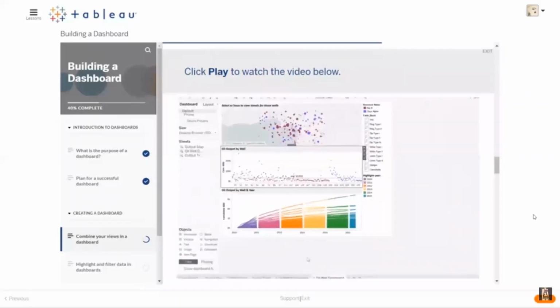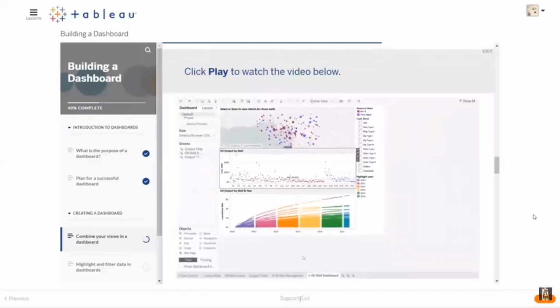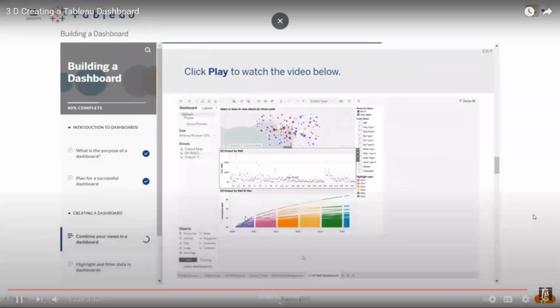Now, you should be familiar with the basics of the tools found on the dashboard and layout panes. So get out there and explore the features on your own and build beautiful dashboards.